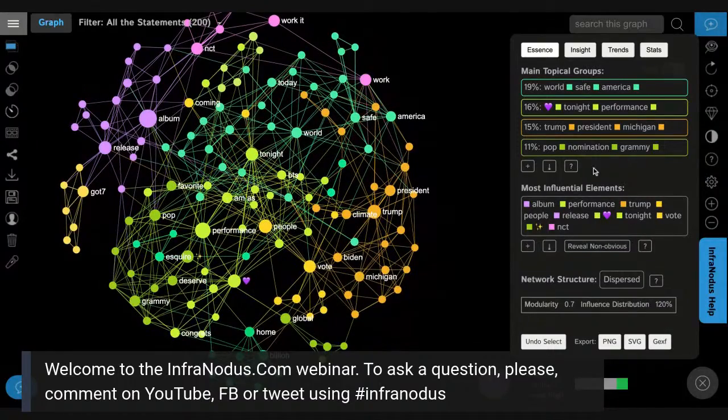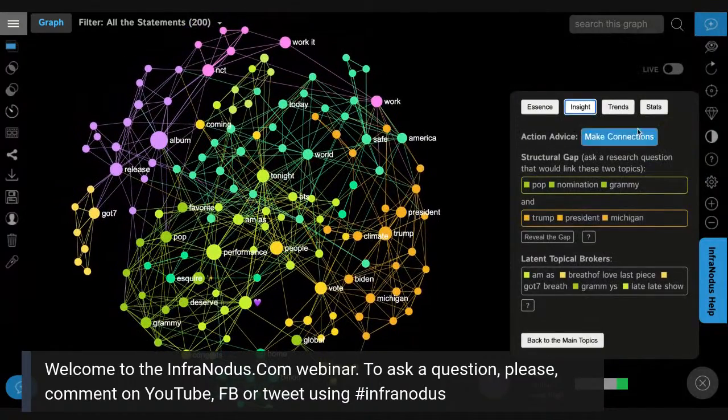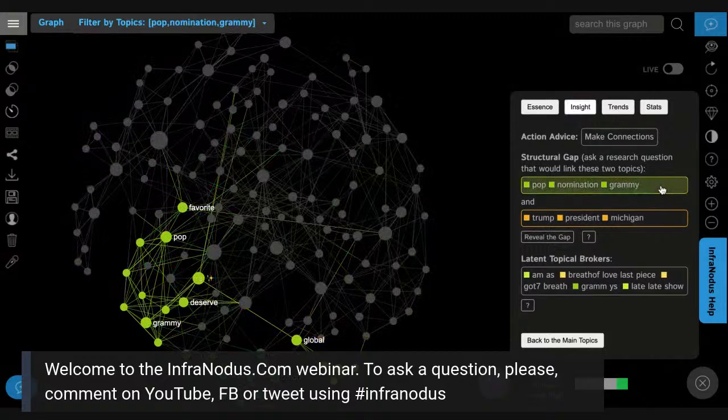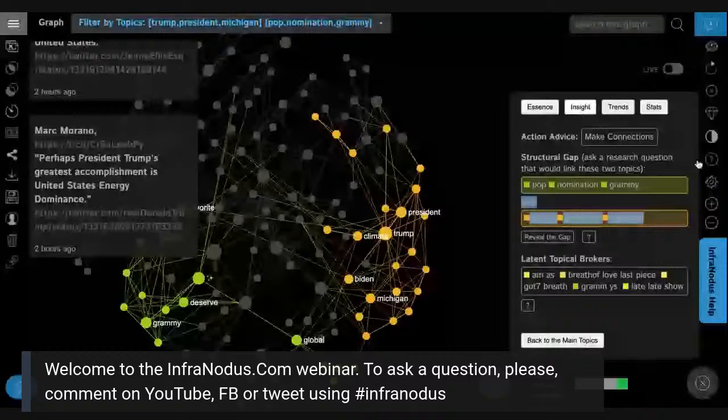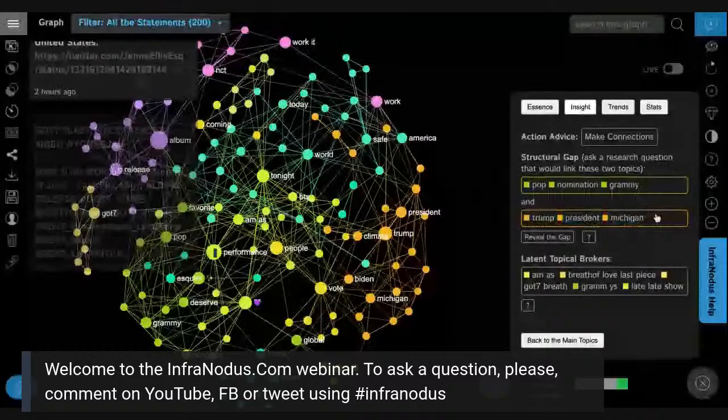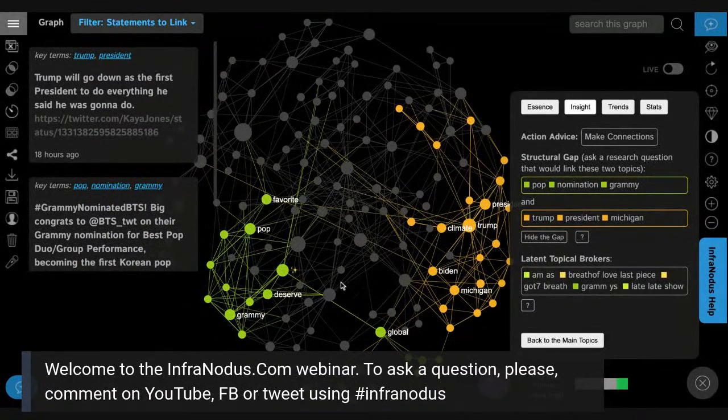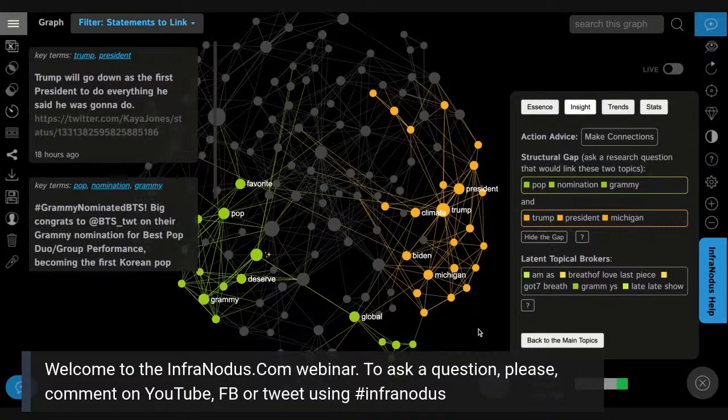And then, as I said, the next step is to go to the insight panel and look at the structural gap that InfraNodus proposes. So in this case, it's these two clusters. You can also click reveal the gap, and it's going to show you the structural gap in the graph. So which two clusters, two communities of nodes, could be connected that are not yet very well connected. Here it's proposing what's the connection between Grammy nomination and all these dealings of President Trump with the elections, Biden in all the states, how they're contesting the results and so on.